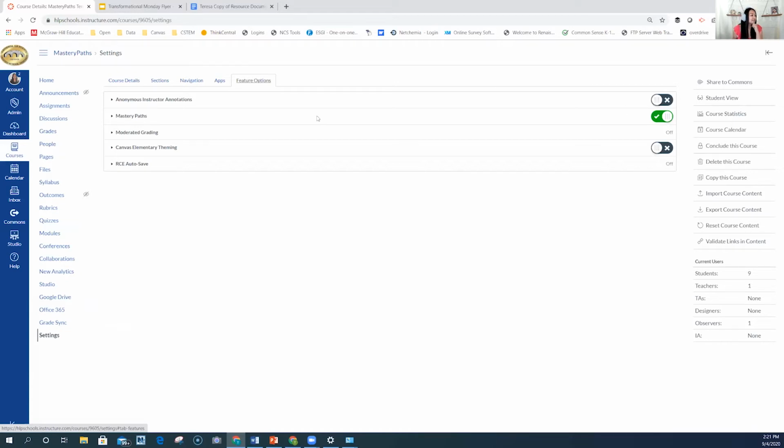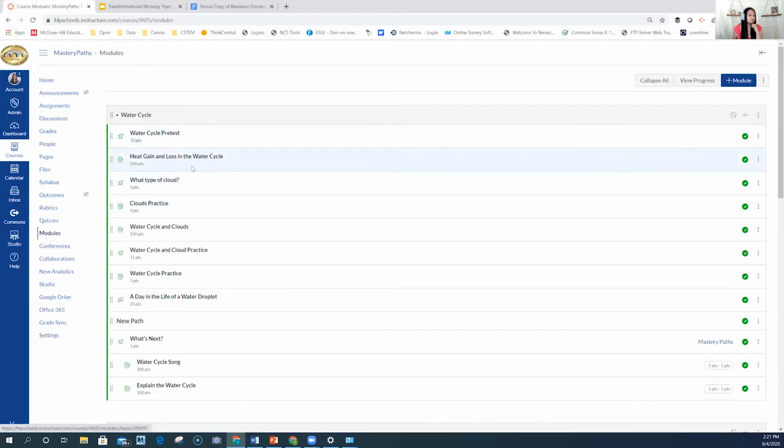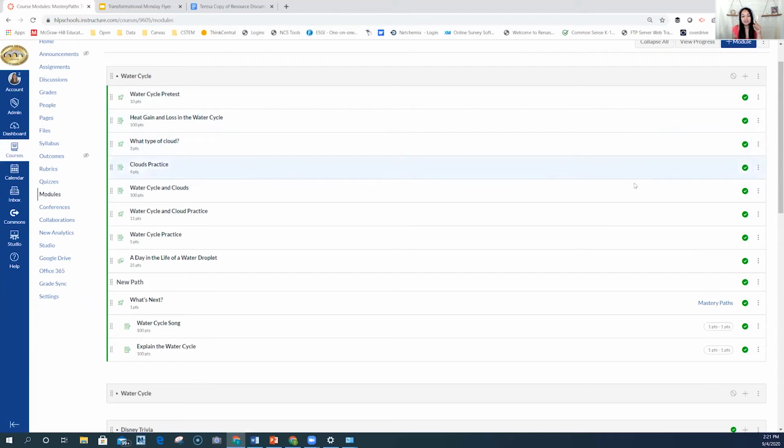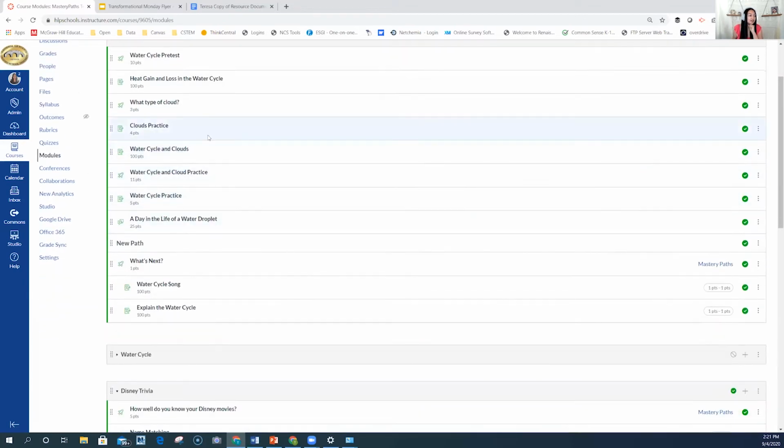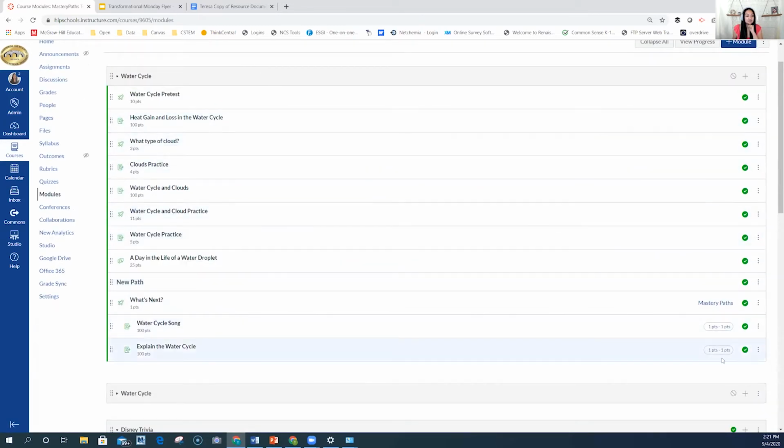Perfect. So now that it's turned on, let's go back to that module again. So if you turned it on, you should see at the bottom, the third to the last one, that it actually says mastery paths. Do you see that? So if you did turn it on, I went back to my modules. In our water cycle module, the third to the last one says mastery paths. Do you see mastery paths there on yours? Yes? Okay, perfect. So I left that there because that tells me whether you turned it on or not.